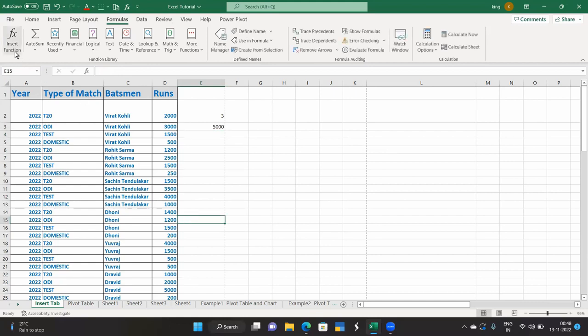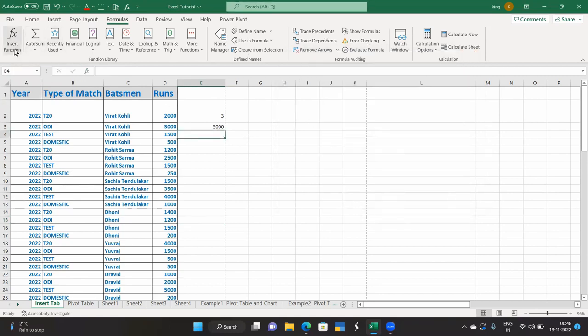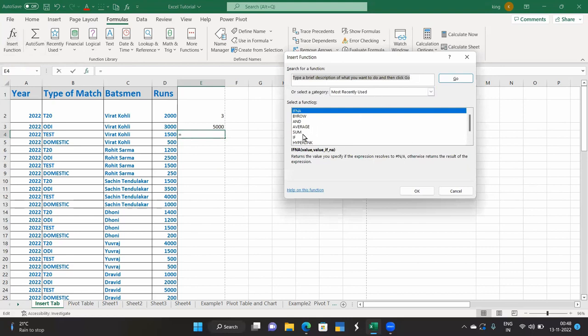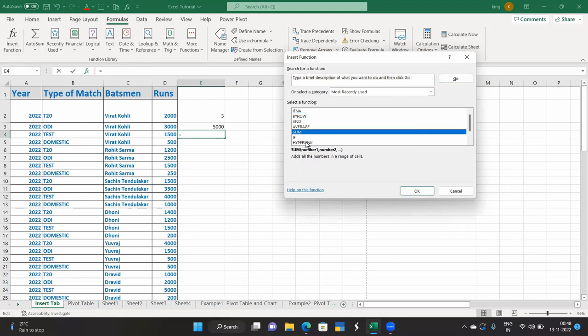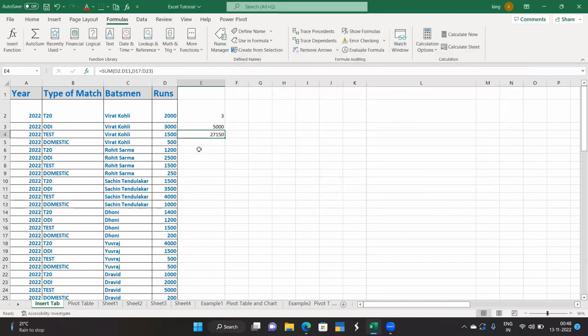Now, when we talk about the first option, that is insert function, this insert function allows us to use different functions which are available to us in Excel. Here, the insert function dialog box will be opened. We have to simply click on the function name and click on OK. Here, when you think about selection of numbers, you can go for a group of numbers, number 1, and number 2, I am selecting one more group, and I am simply clicking on OK.